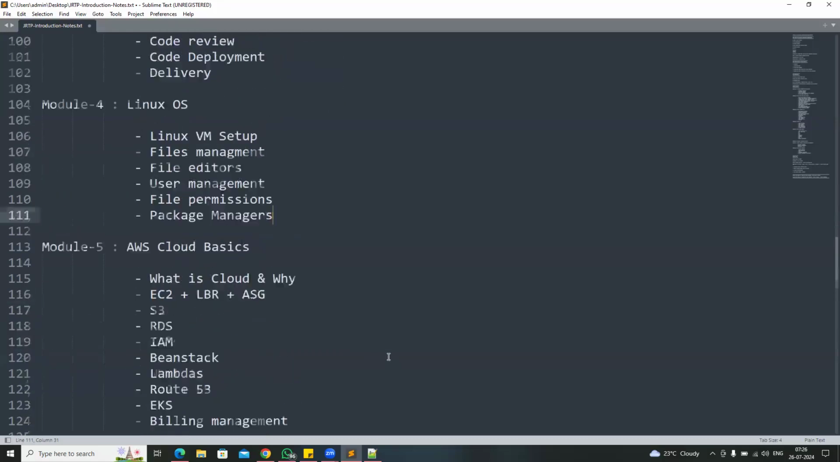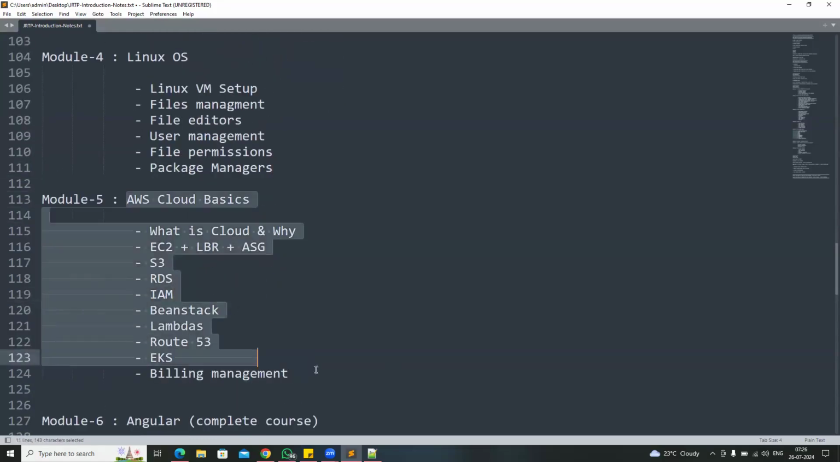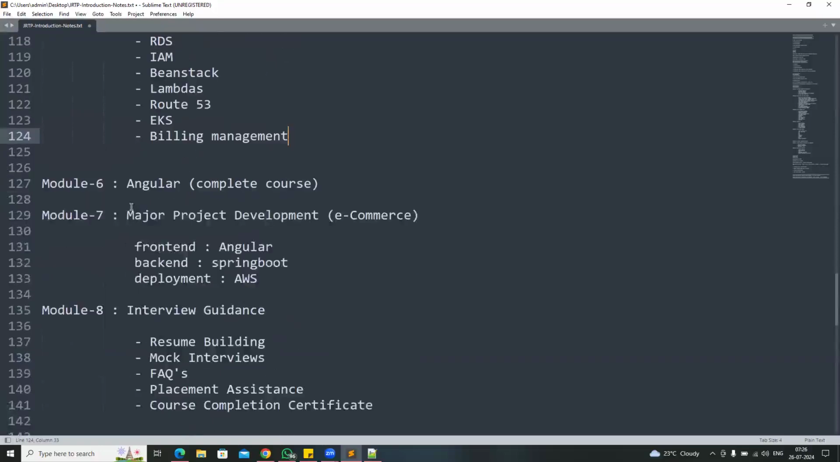Okay. Then next one, AWS cloud. Nowadays, cloud computing has a lot of demand in the market. So every developer should also know how to work with cloud computing. Then next one, the complete Angular course we are going to cover as part of this course. Okay. If you don't know Angular, no problem. Angular we are going to cover as part of this course.